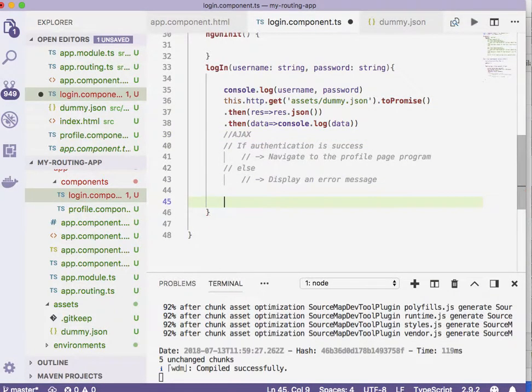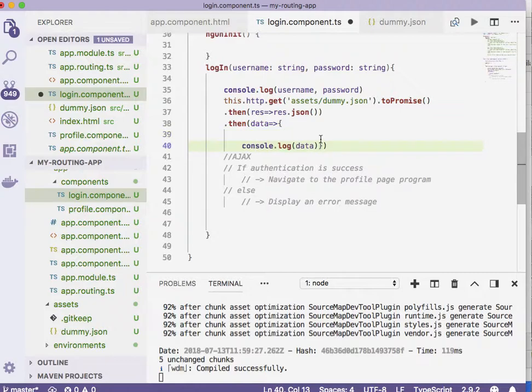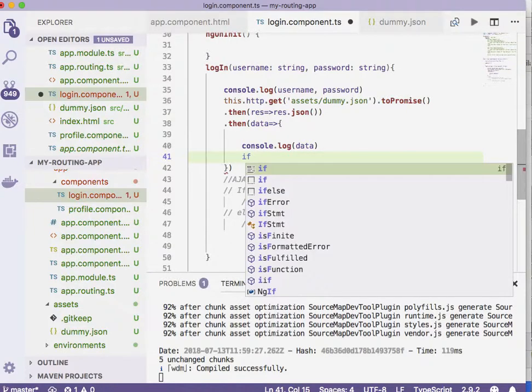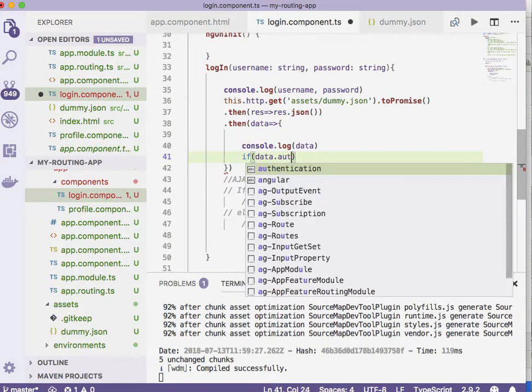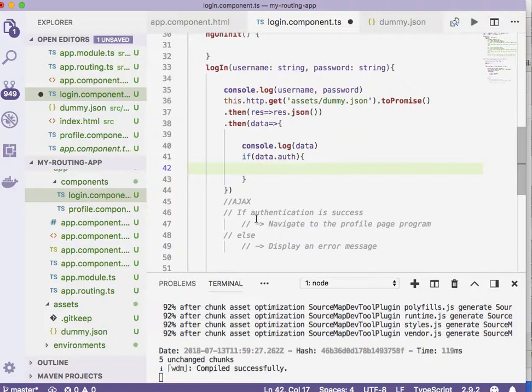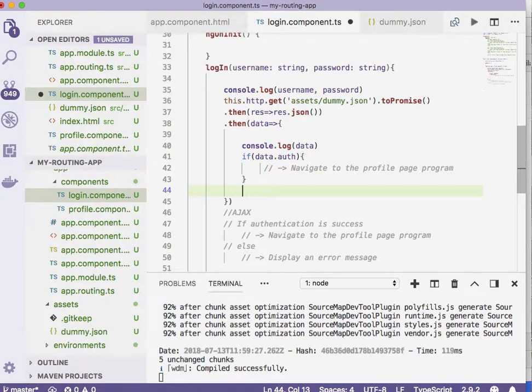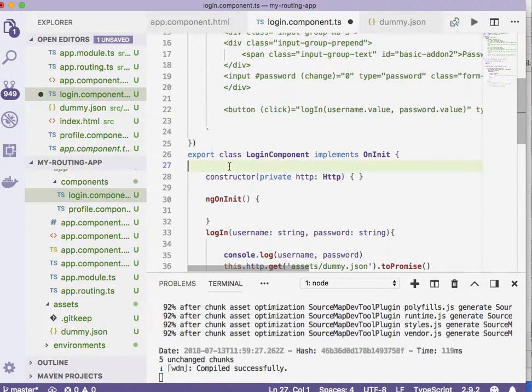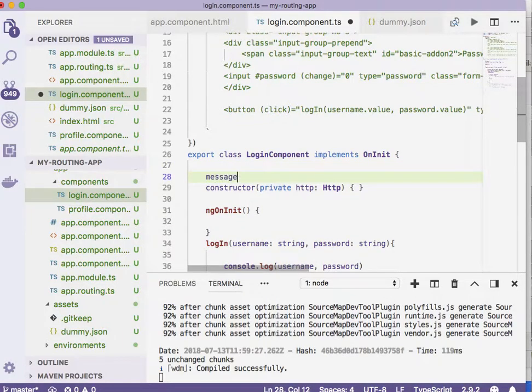So I'll console.log and type in here, if data.auth, that means your success, then we'll now navigate to the next page. I'll still keep it commented for the next video. And in the else case, I just have to show a message. Now, remember, we've done it several times, but we can still do it. Message as a string type, which is initially blank.